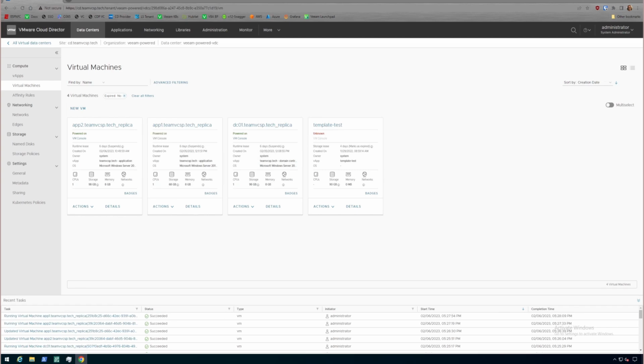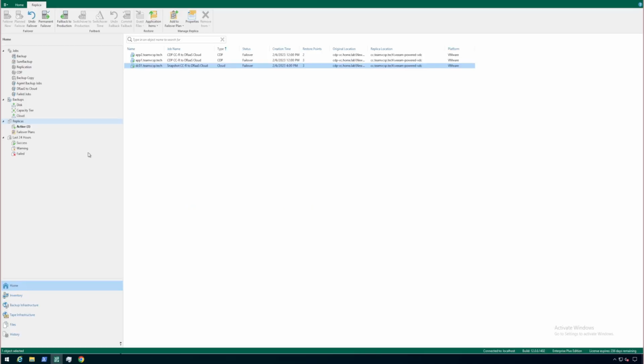Now we can see that both of my replicas have powered on, and further testing can occur based on my ability to use the VM console or navigate directly to these workloads because of their connectivity. I've navigated back to the Veeam Backup & Replication console, and I can see my active failovers here, both my snapshot replicated workloads and those using CDP replication, so I can go ahead and test further.